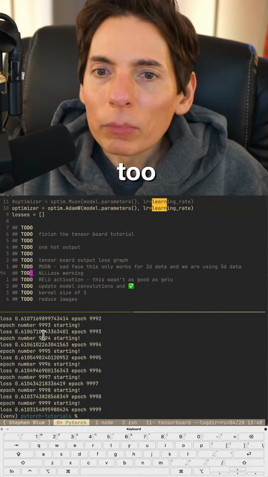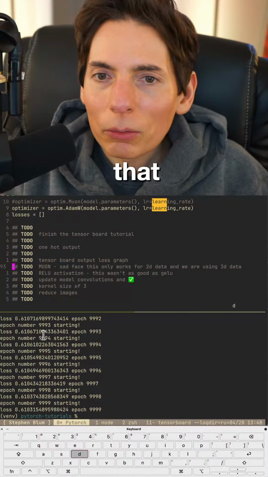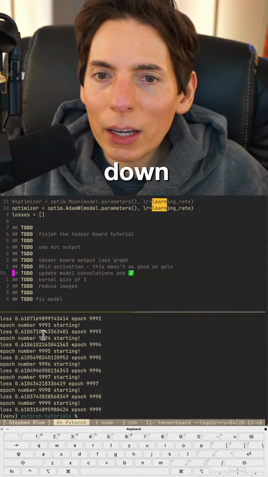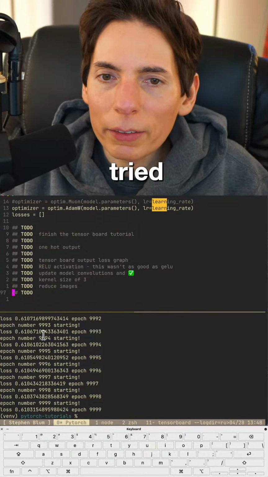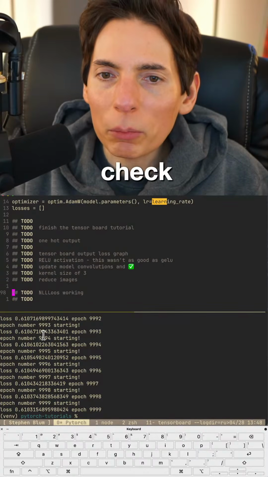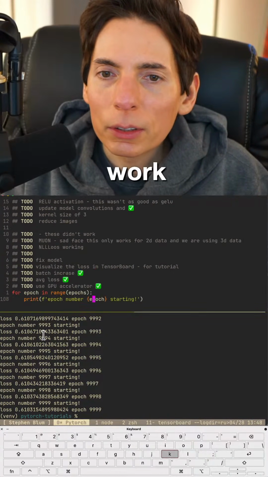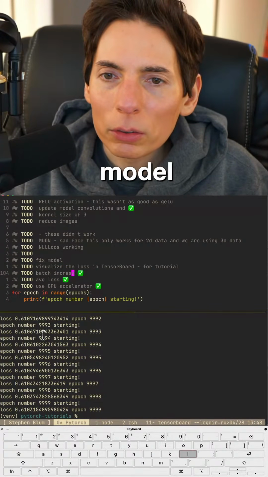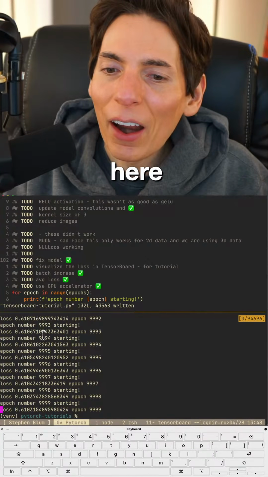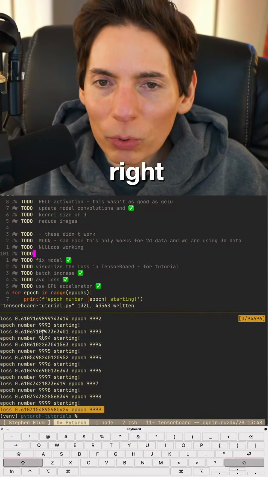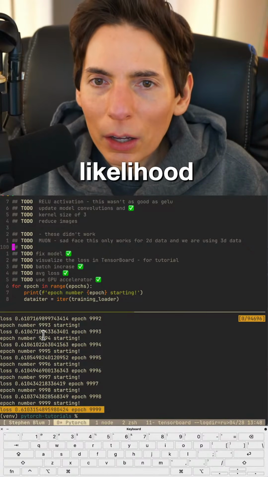All right, so I'm gonna hide that. No, we're gonna put this down below. All right, so we tried these. They didn't work, so I'm not gonna give them a green check mark. And then we fixed the model, so I'm gonna count that as done. We fixed the model because you see right here, below 1, you guys, highlighted on the screen. Negative log likelihood loss.